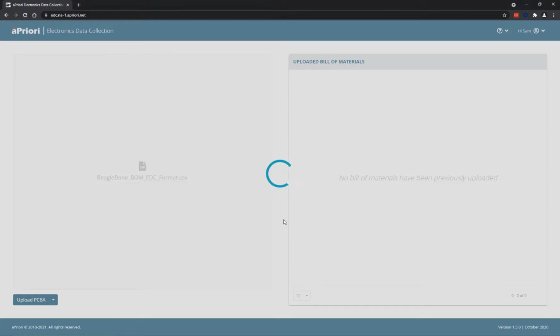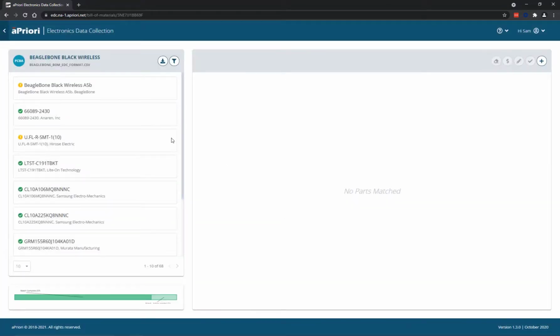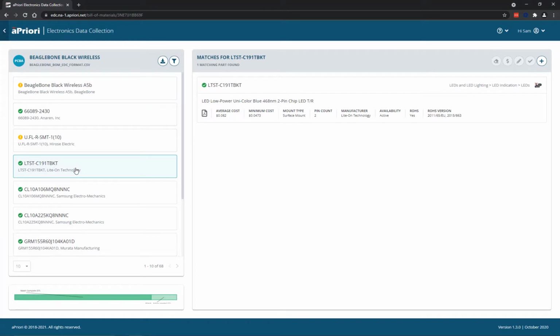Silicon Expert is going to parse through each line item in my bill of materials file and report back information that it found on these components. You'll see once it completes, I have green check marks and yellow exclamation points. If I click on a component with a green check mark, that means it had a match and it's all good. It found the average cost, minimum cost, mount type, pin count, and availability. These are just a small subset of the information available from Silicon Expert, and this can be tailored to whatever information you need to report.